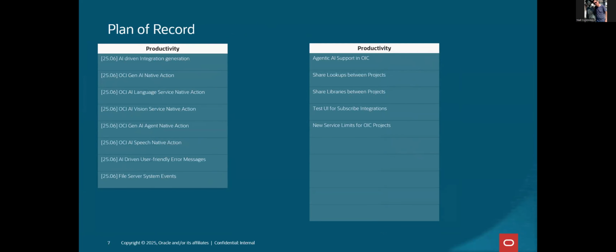Okay, so the plan of record. So this is, okay, what are we bringing out in 2506? And a little bit beyond as well. So we're going to be looking at a great new feature, AI-driven integration generation. Now, this is the first release, or the MVP, you could say, of this functionality. It'll allow us to generate an integration skeleton using natural language. And you can well imagine that with future releases, we will be augmenting what we actually generate.